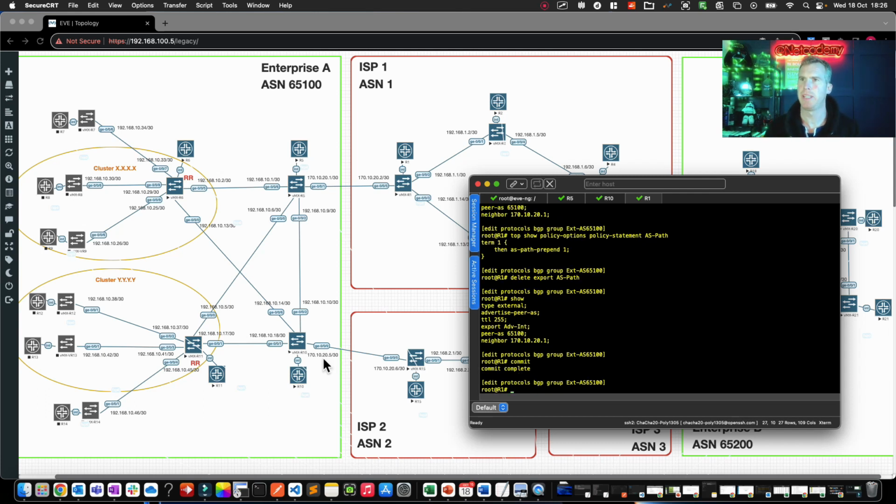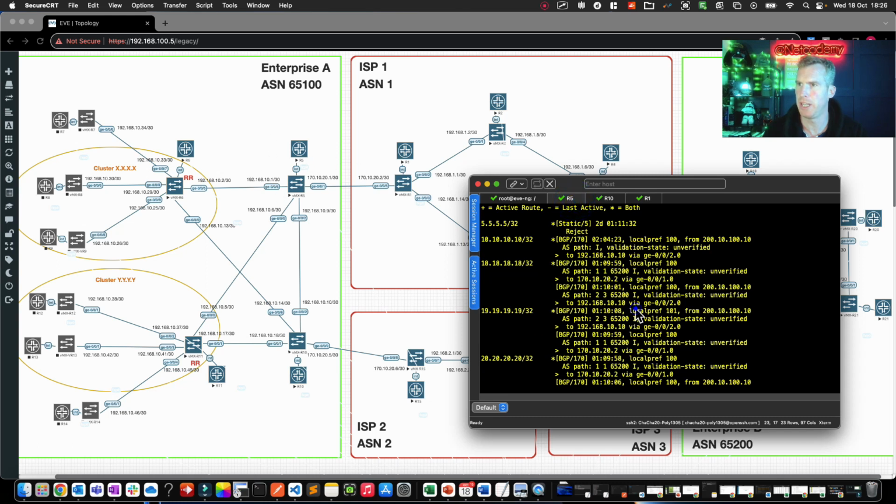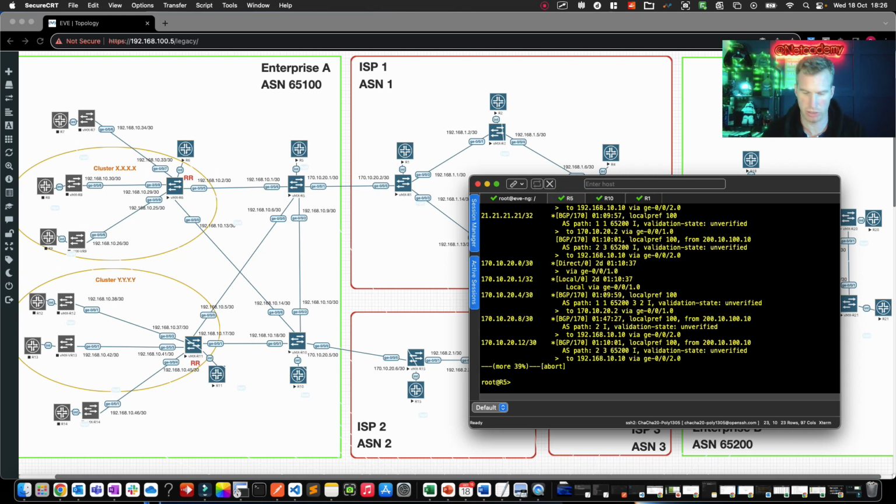With that now committed, let's go on to router R5 and router R10 to see what is happening in terms of their routing table. What are they actually advertising to other routers? So let's go onto router R5 first, which is here. I'm just going to refresh the page. Let's just do exit on that.